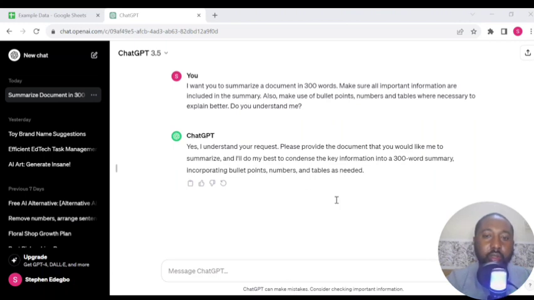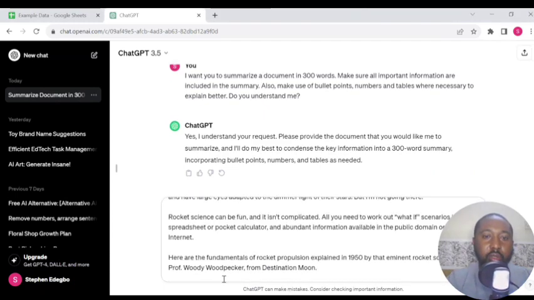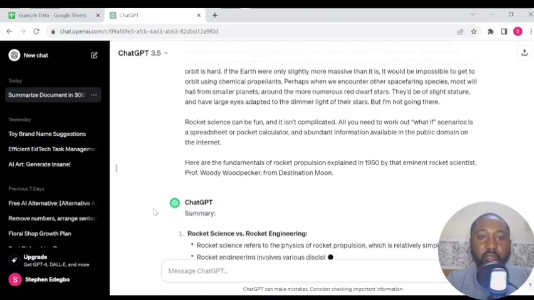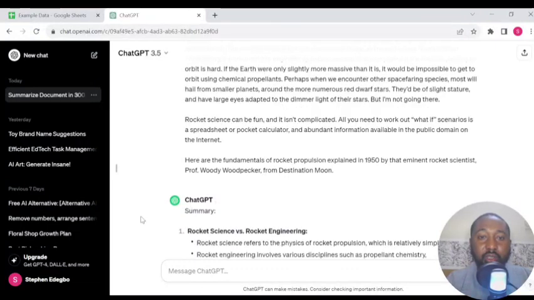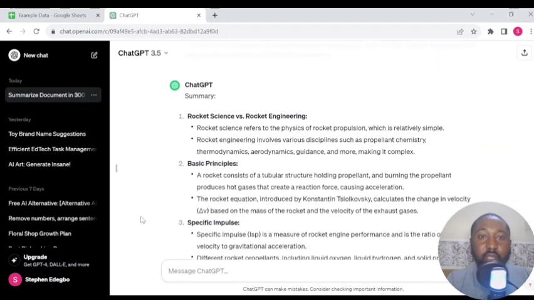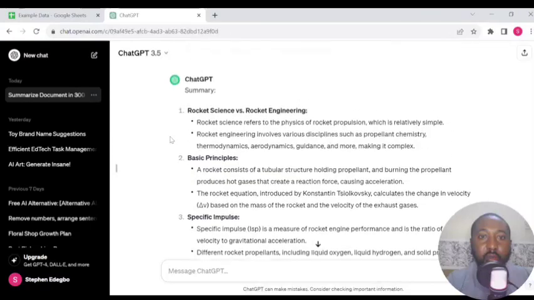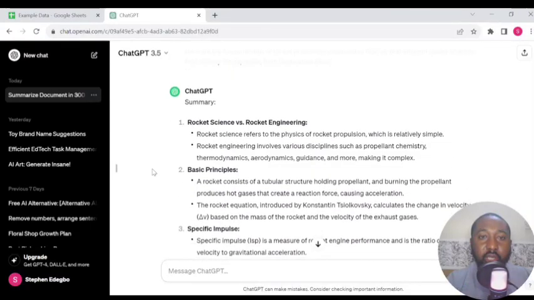All right, so here is the document, and ChatGPT has already begun to summarize it. So you see that it basically divides the summary into numbers and bullet points like I asked it to.